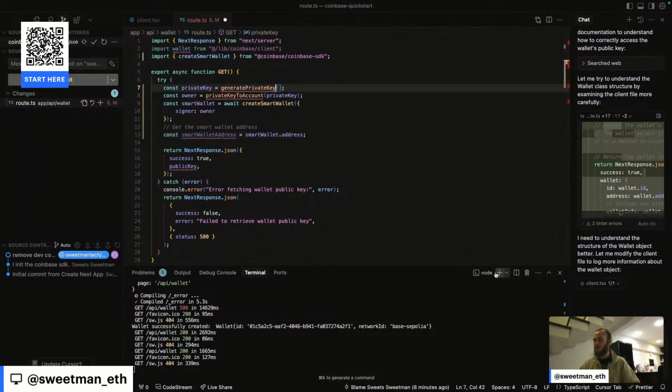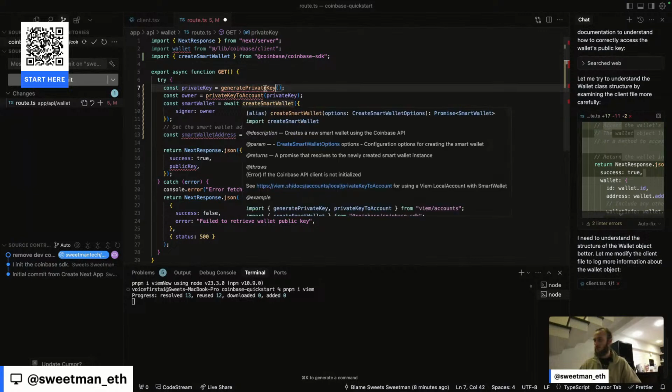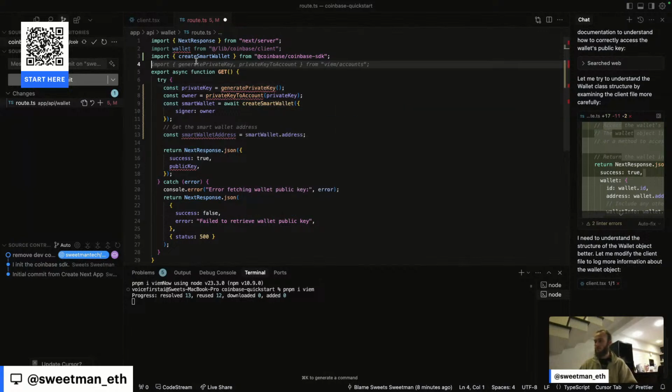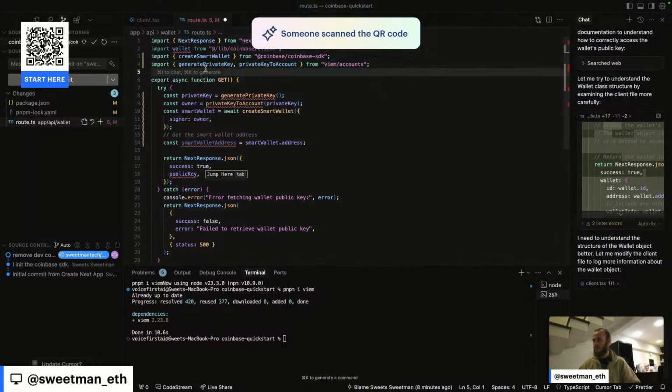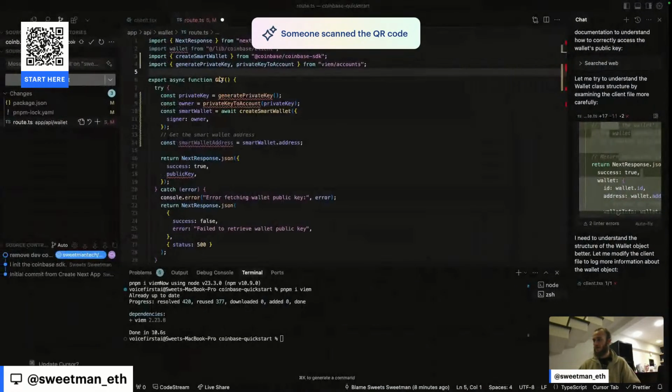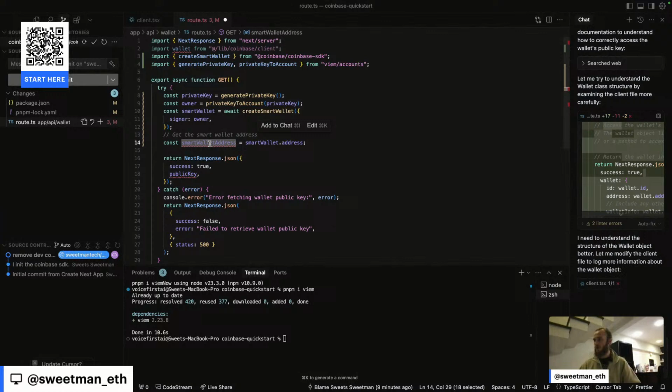We need to install viem because I don't have that installed. So we'll open up a new tab and use pnpm i viem. We'll install the viem package. Import from viem. I think it's just viem. I don't think it's viem accounts. No, it's viem accounts. So both of these errors should go away. They do. We've now got smart wallet address. And instead of public key, let's return smart wallet address. Let's see if we can now.